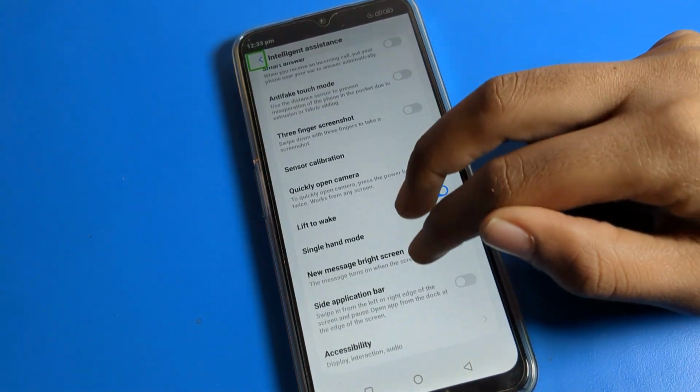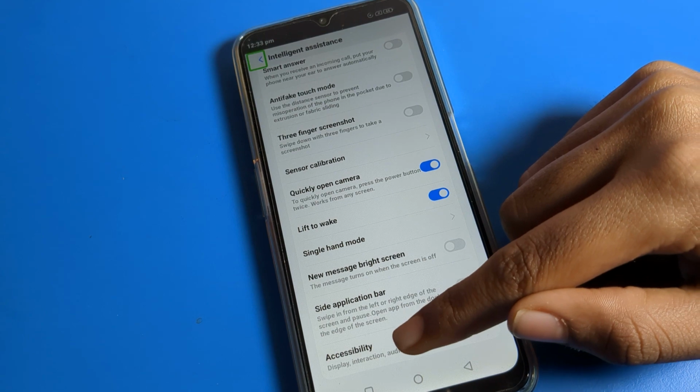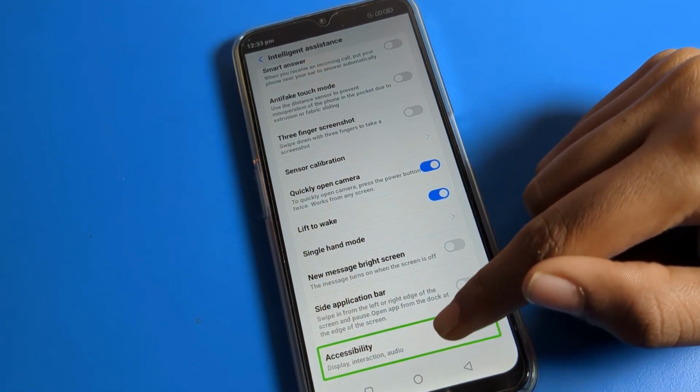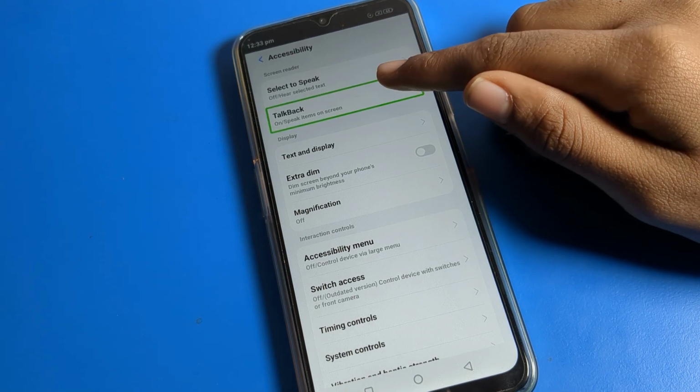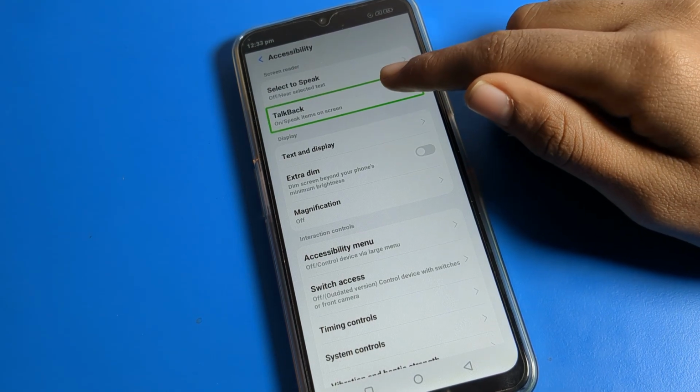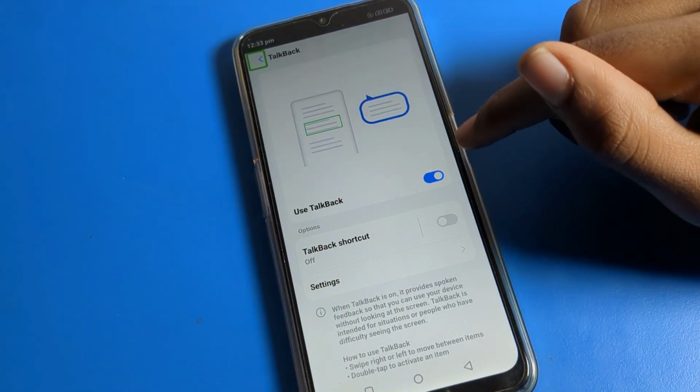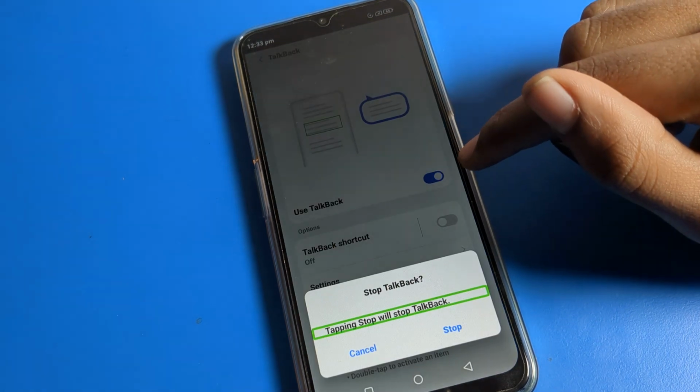Friends, again scroll with your two fingers. You can see Accessibility, one tap here and double tap. You can see TalkBack, one tap here and again double tap. As you can see, Use TalkBack, one tap and we will double tap here.